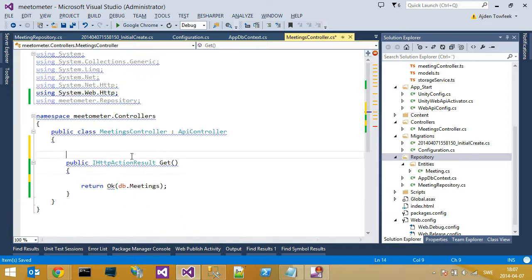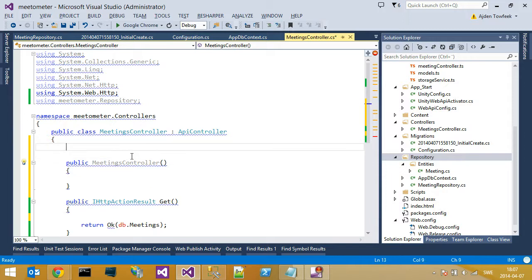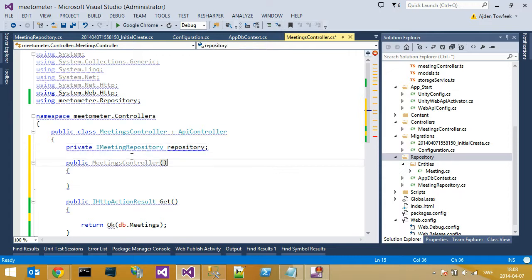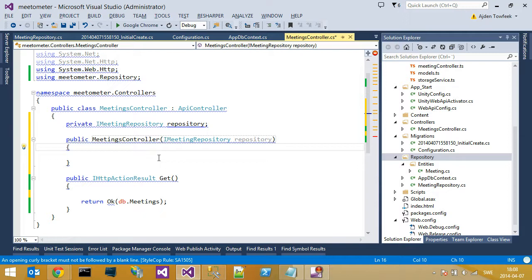And now we want to resolve the repository instead of newing it up. So we want to do something like this to a constructor, so we can easily mock the repository when we use this in our unit tests.